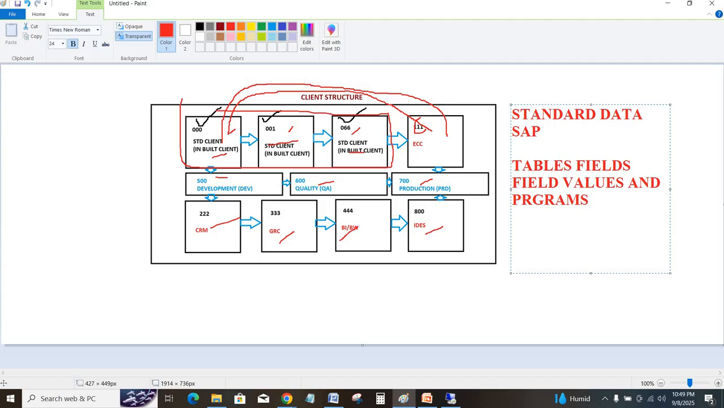The background programs, those are copied because standard data should be there in the system. So whenever they are copying any client, all the standard data of SAP, like tables and field values, are copied to this one. Then I can use this data and change it as per my requirement. That's the reason they are not creating directly. They are copying the client and creating one more client.